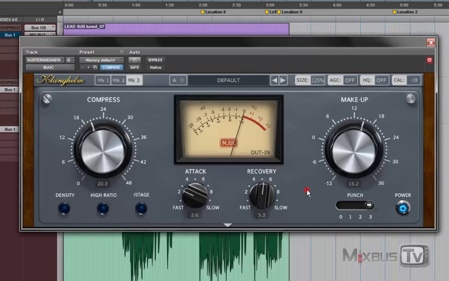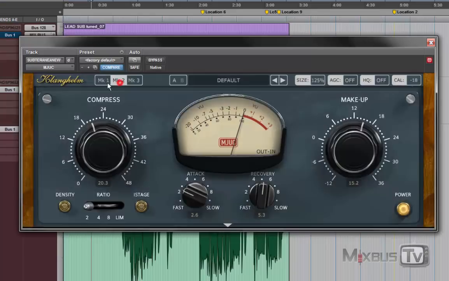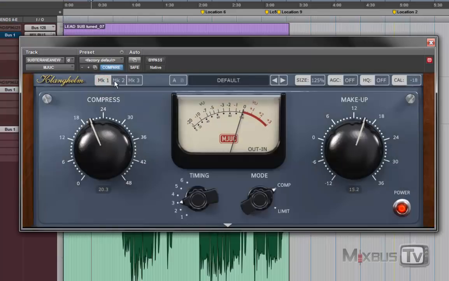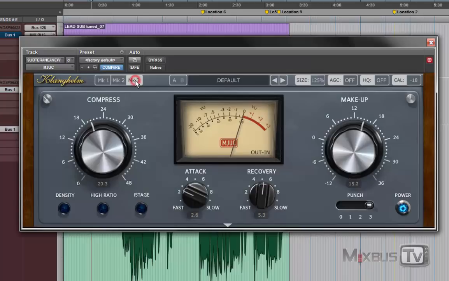I can say the whole set can be considered the holy grail of plug-in compressors for vocals at this point in time. Both model number 2 and model number 3 have additional controls, density and eye stage, and they do make a lot of difference in sound and behavior.